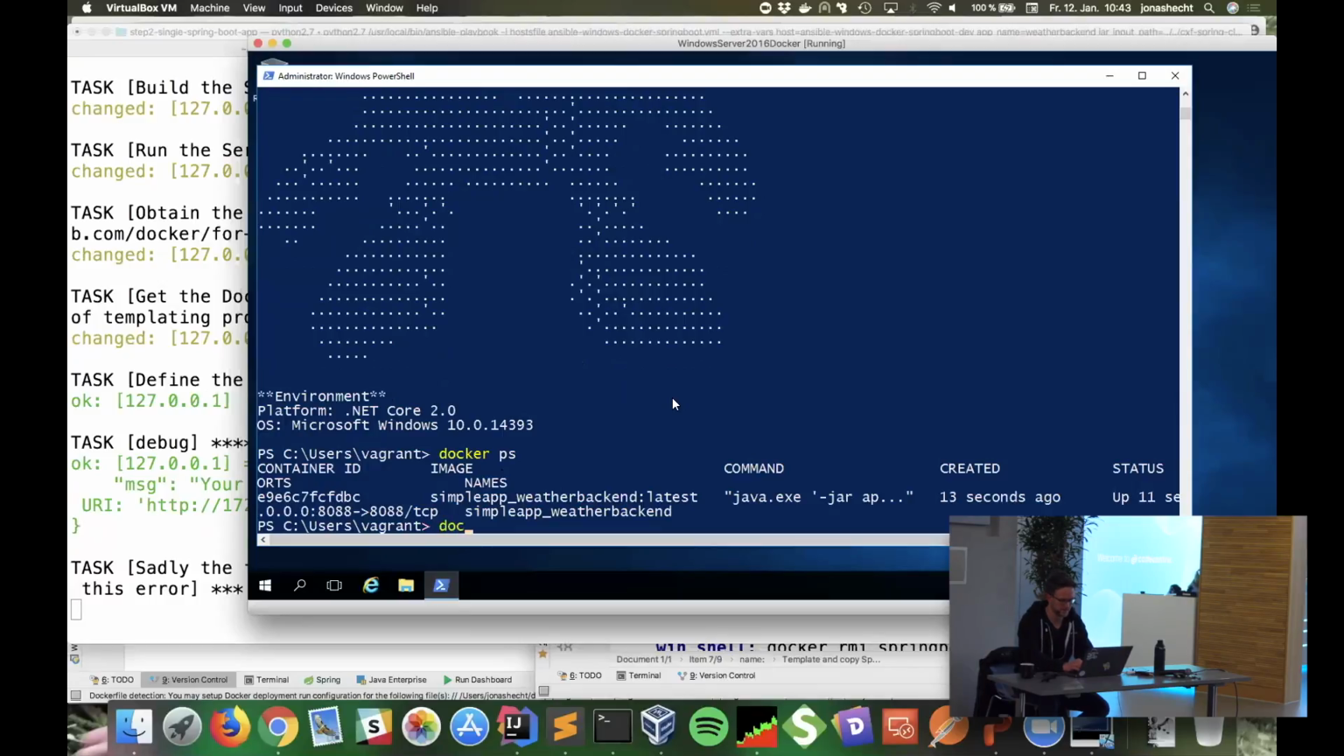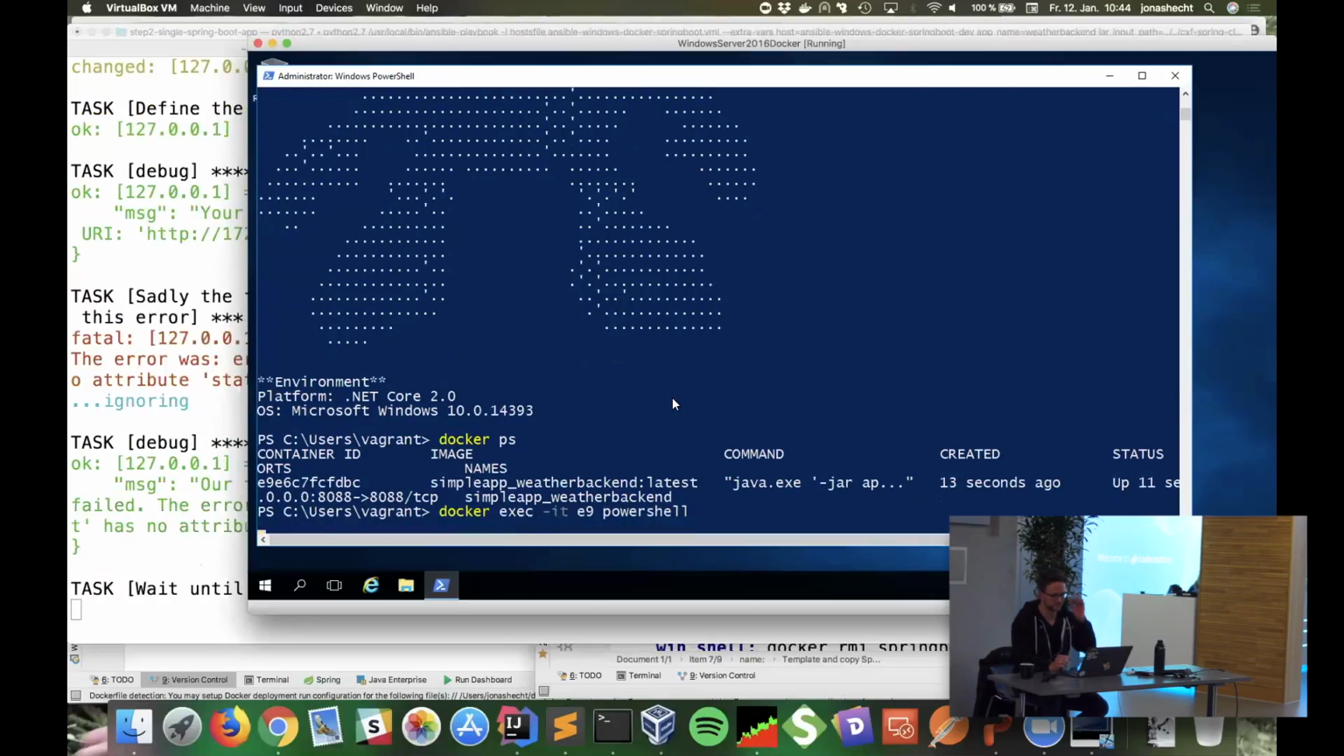So let's have a look if we can come inside the Docker container.